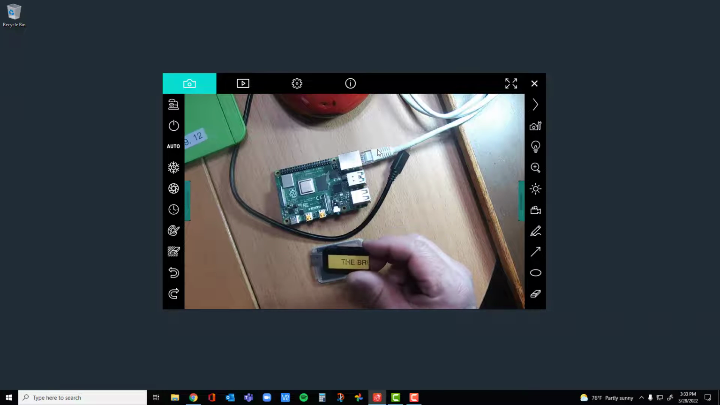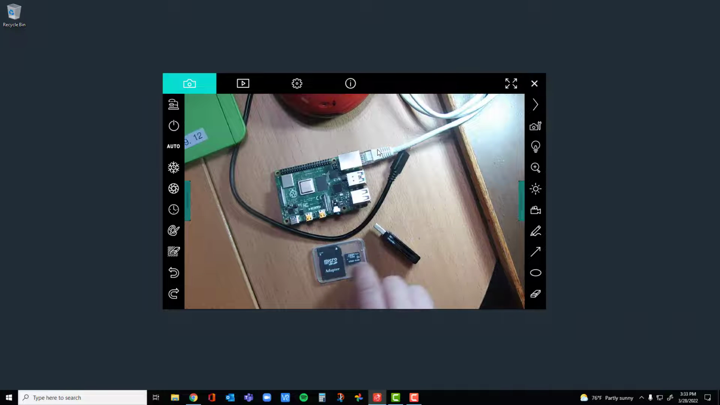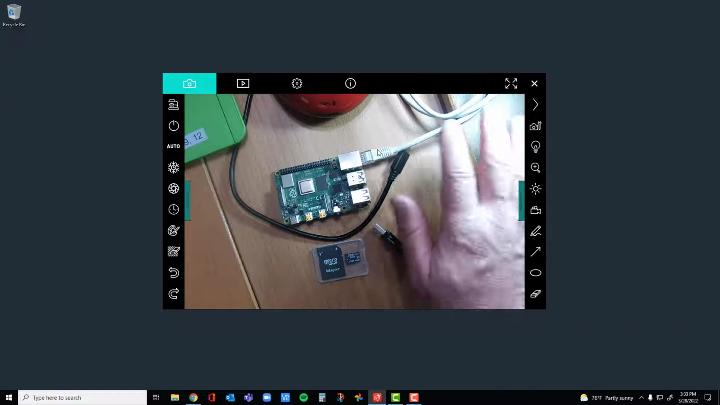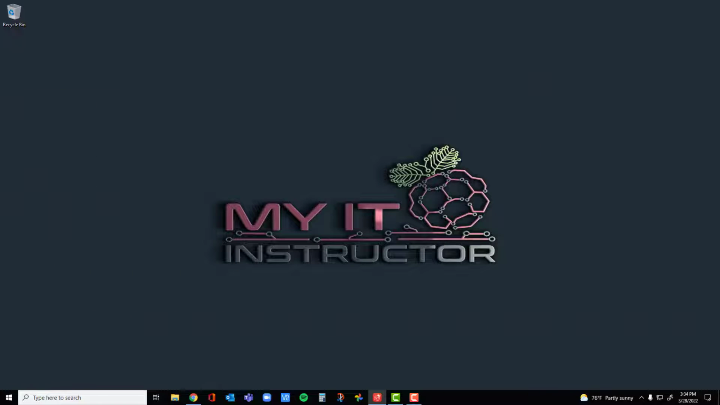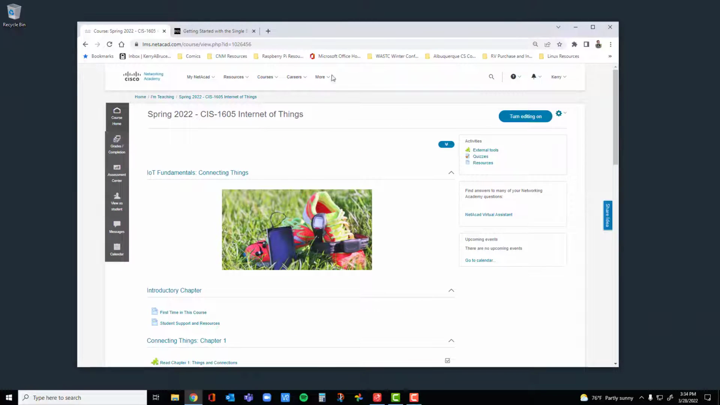And then you need your SD card reader. So gather up those things: SD card reader, SD card, your Raspberry Pi, Ethernet cable, power cable. Make sure you have those things available for us to work on this experiment today. And make sure that you are logged into Netacad. We will need to pull some data from Netacad.